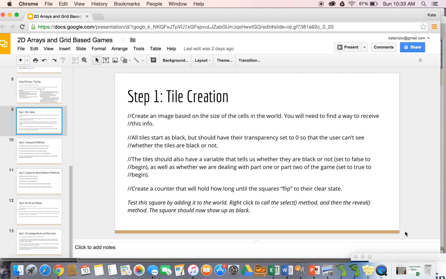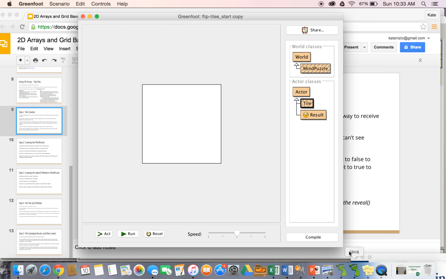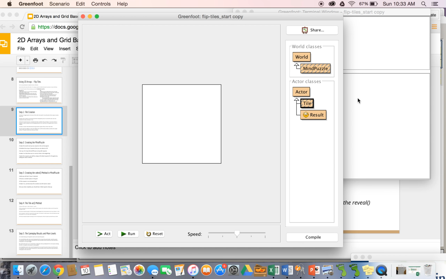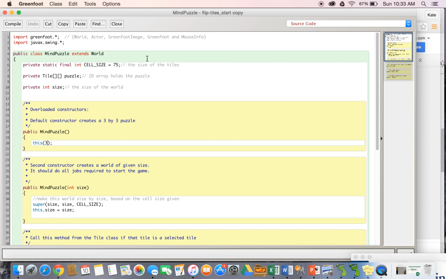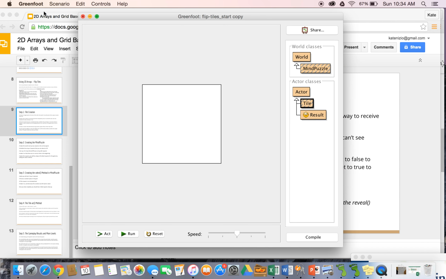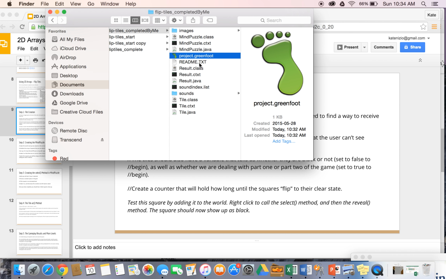Okay, so first things first, it says create an image based on the size of cells in the world. You will need to find a way to receive this info. Now what I've done is I have taken all my instructions. I'm going to have to reopen this here. It's given me troubles as per usual.